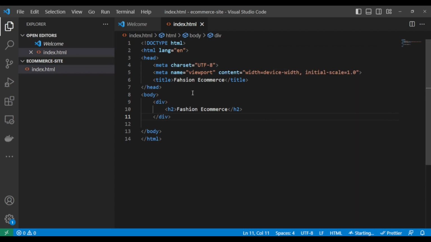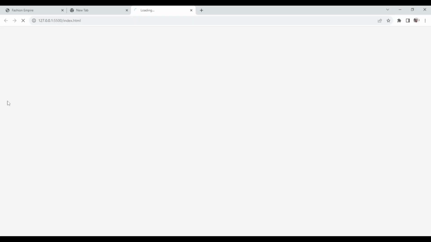And how do you get the live server? You right click here and select the live server. If you don't have the live server, come to this extension icon here, and when you click this, you search for live server and make sure you install it if you don't have it already. Okay, so now our website is up here.